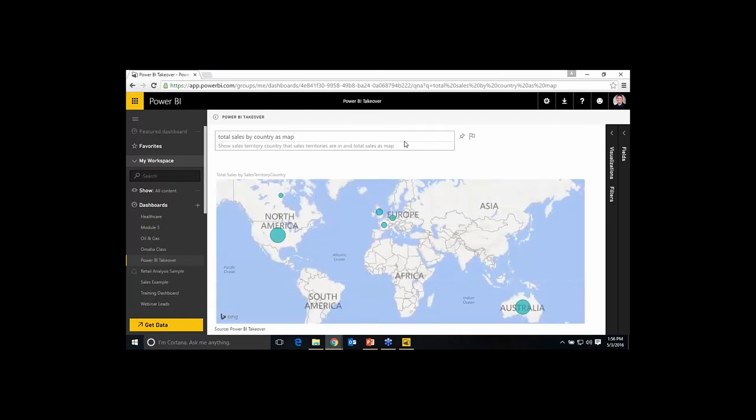And then look at that, it's able to map it out for me just based on the fact that I asked for it in a map. It saw the countries and mapped out the countries on a map properly for me. So really, really cool features. You can, of course, add more to this.